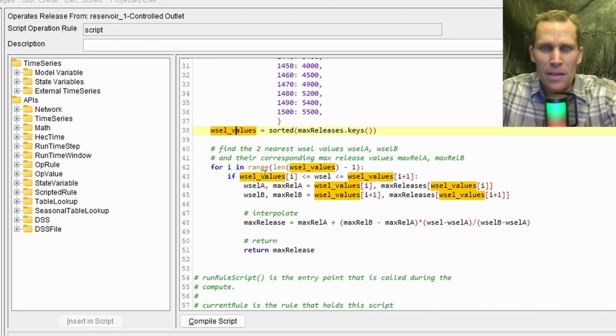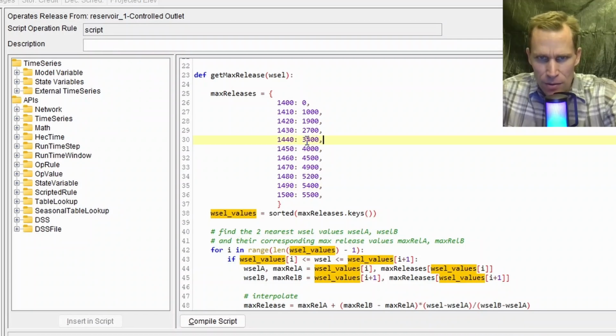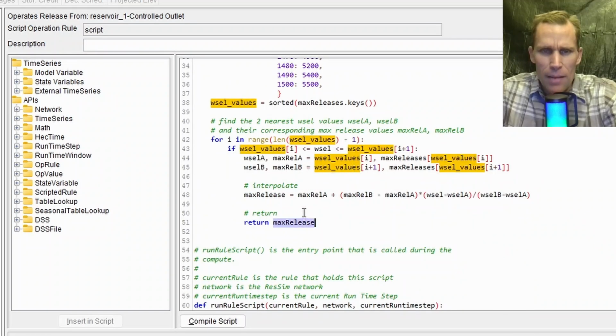And basically what's happening here, you can pause the video, but it's going to do a linear interpolation at this step right here, where I have an A and a B, which is like the lower bound and the upper bound based on the water surface elevation passed in and the data in this table here. So for instance, if the water surface elevation is 1445, then the max release would be between 3,400 and 4,000. That's what's happening. And we're returning that max release.